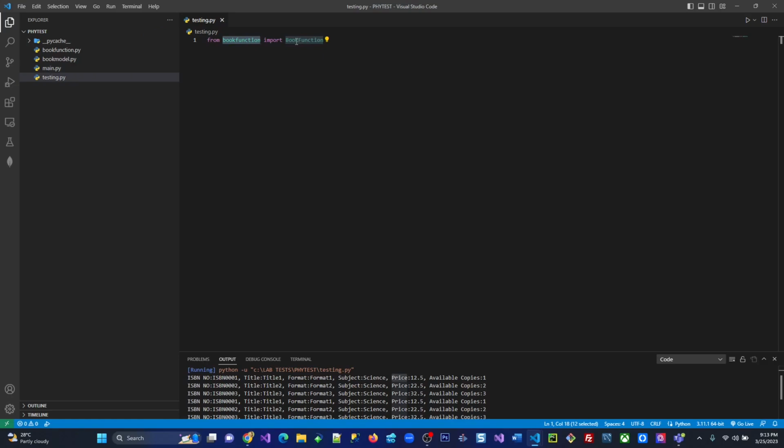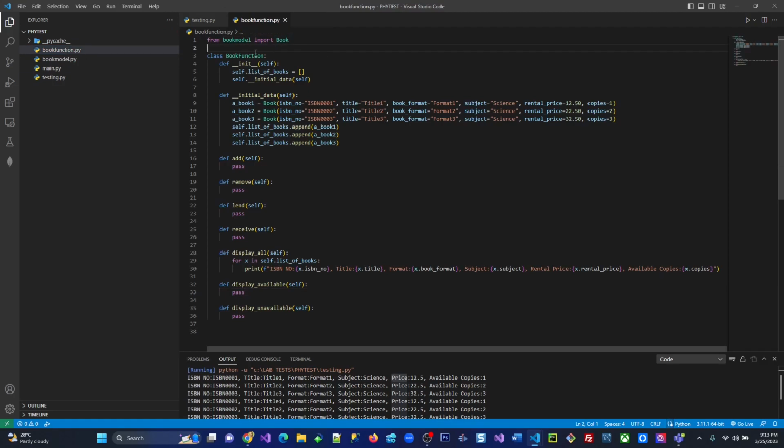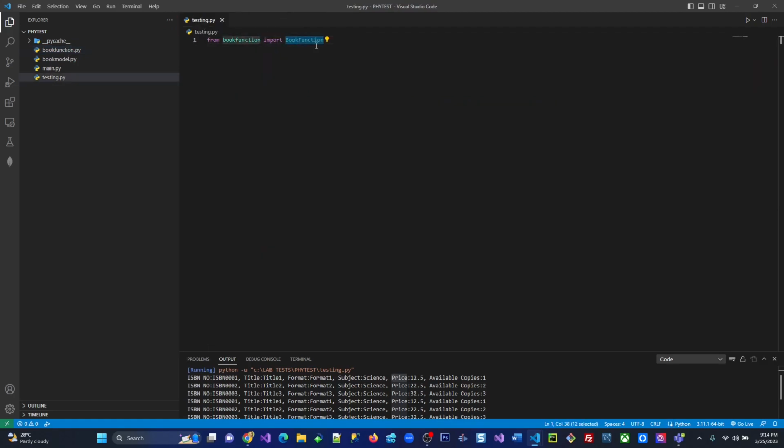This is a file name and you're importing the book function. It's very easy to understand, don't complicate it. This is the function name, we're importing this function name. Now from here, I'm going to create a small instance. Call it book underscore func or any name. It's equal to book function. I don't need to pass anything.